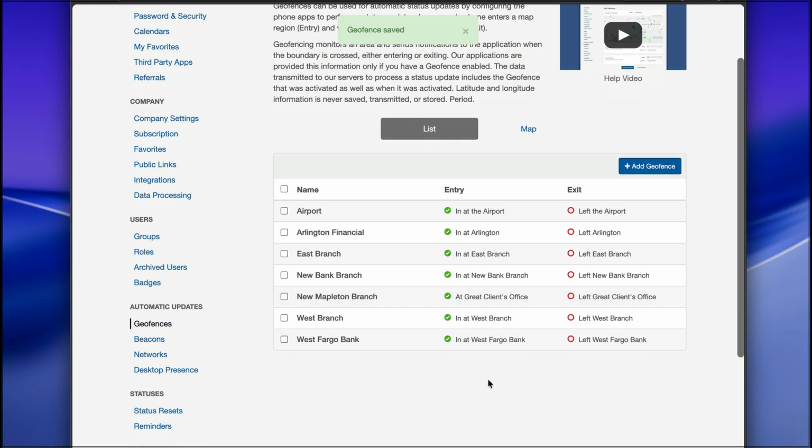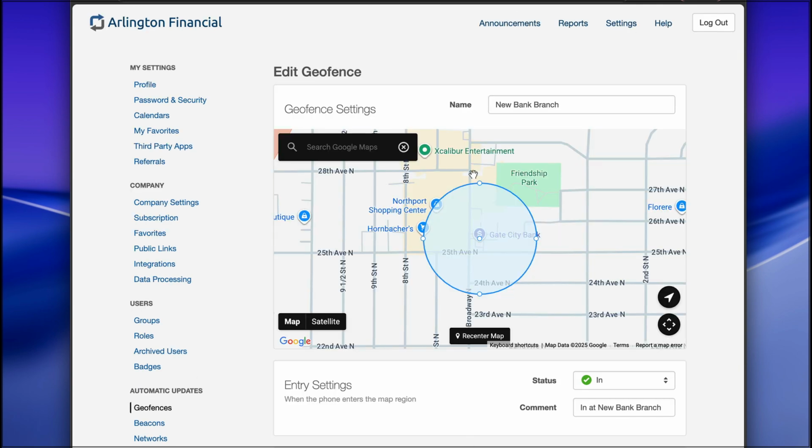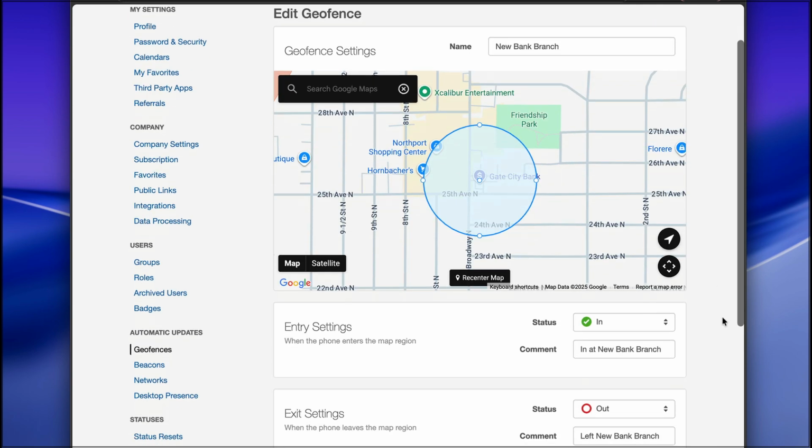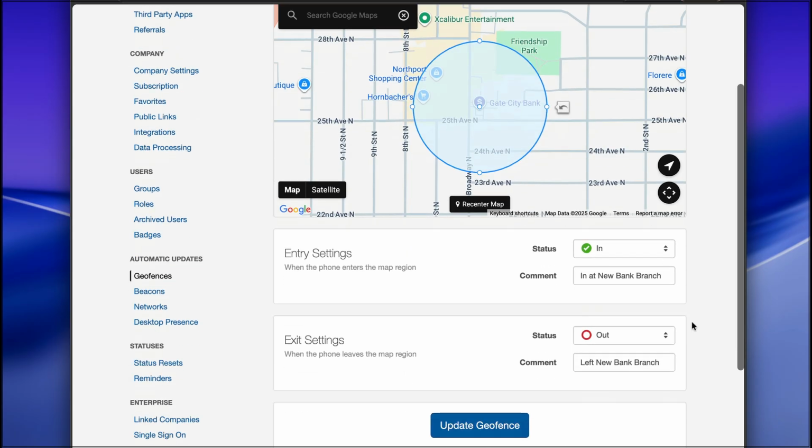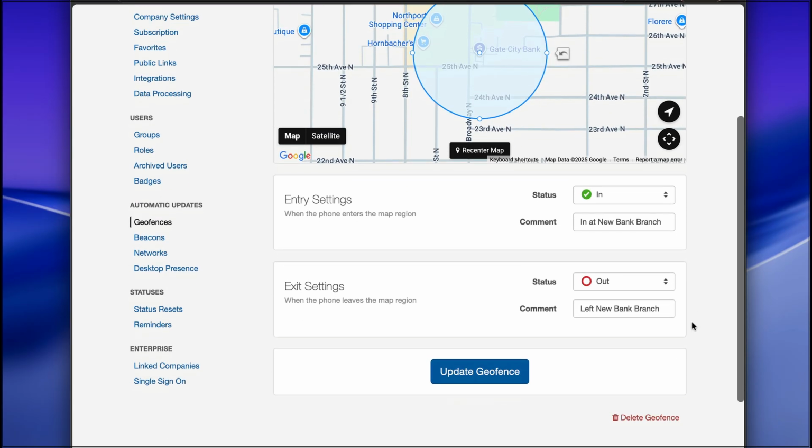Okay, so now I'm back to the list here and I have my new bank branch. If I click on it, I can see exactly where we put it. And I could edit this again after the fact if I wanted to make this a little bit bigger or nudge it around. I also can come in here now and control the settings, the behavior of the geofence as the administrator.